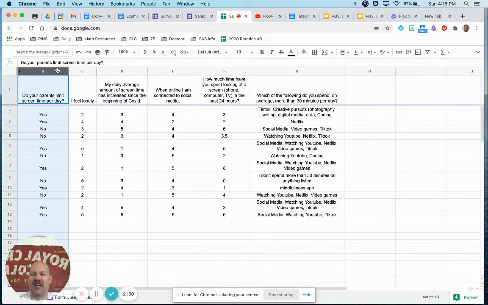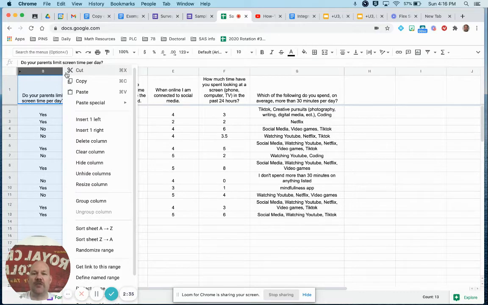I'm going to select that column and then use my arrow key. And we did this before where we randomized the range. I don't want to randomize this. I'm going to go A to Z. That puts it in alphabetical order, which is essentially going to put all the yeses together and all the nos together. And you'll notice when I do this, you can see what happens to the rest of the data in the other columns.